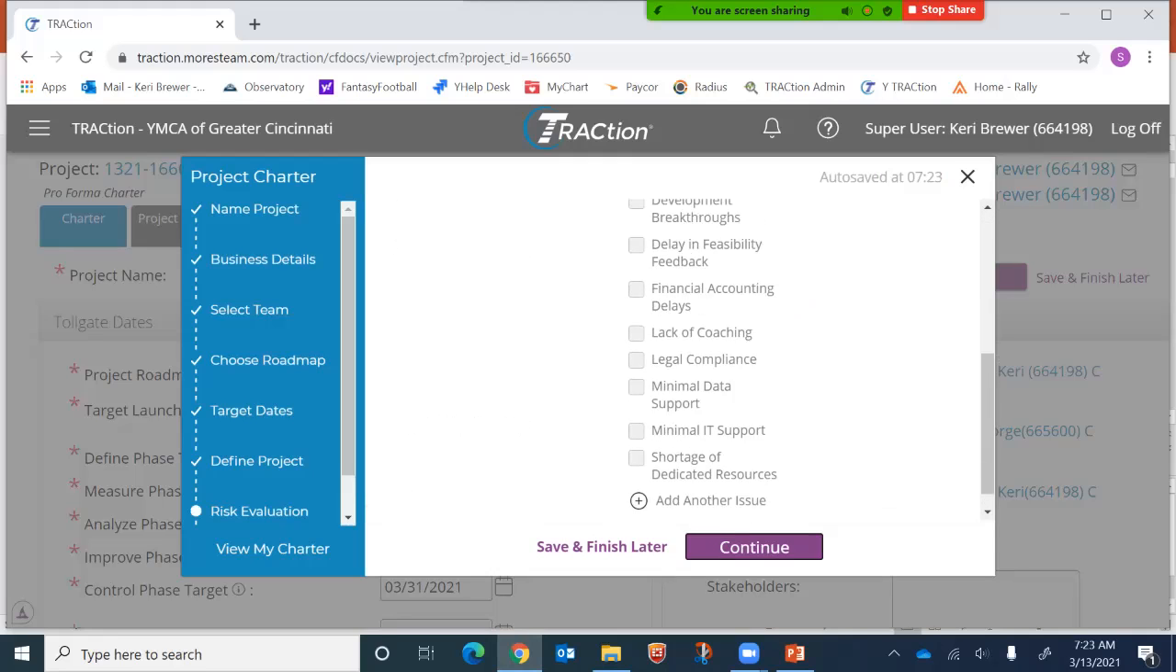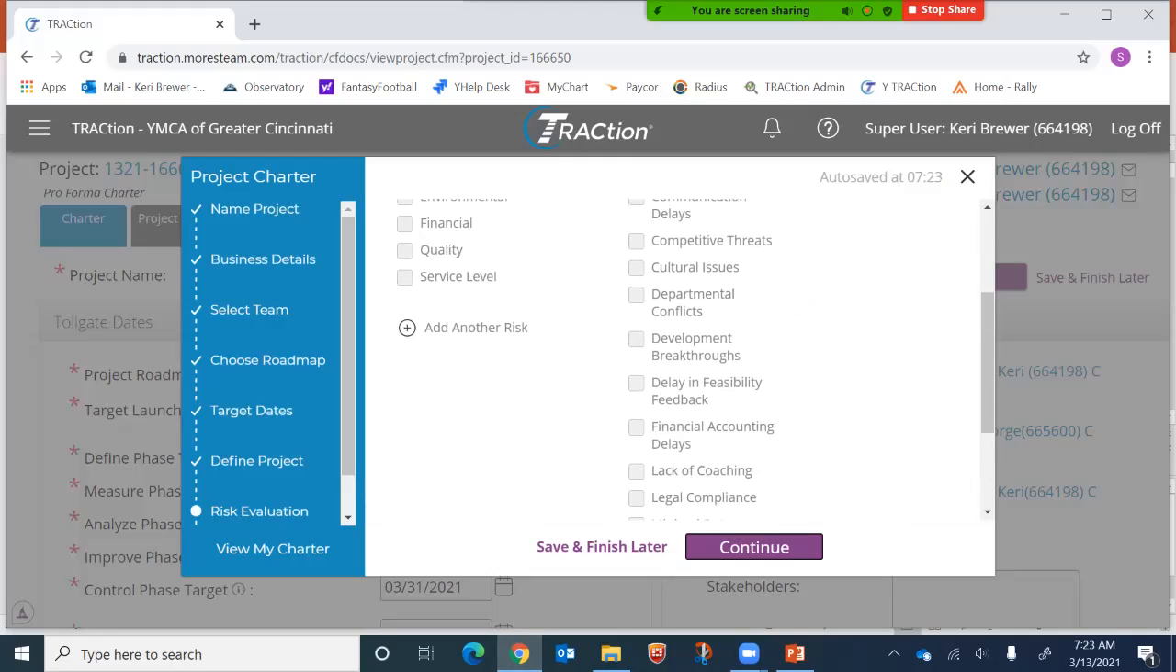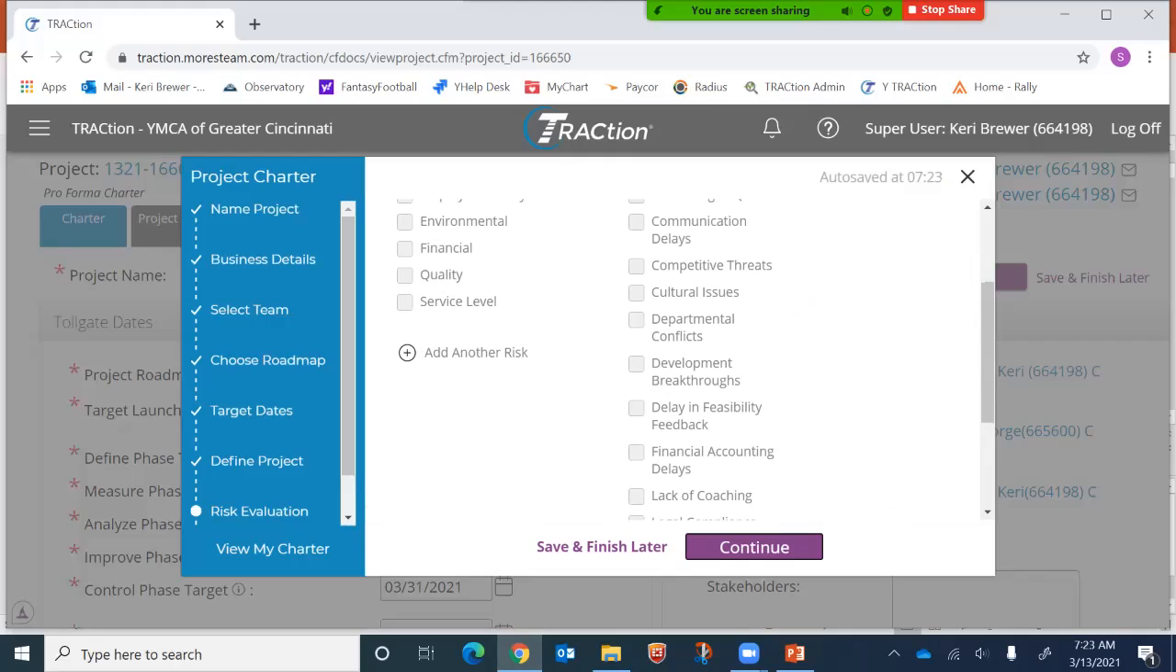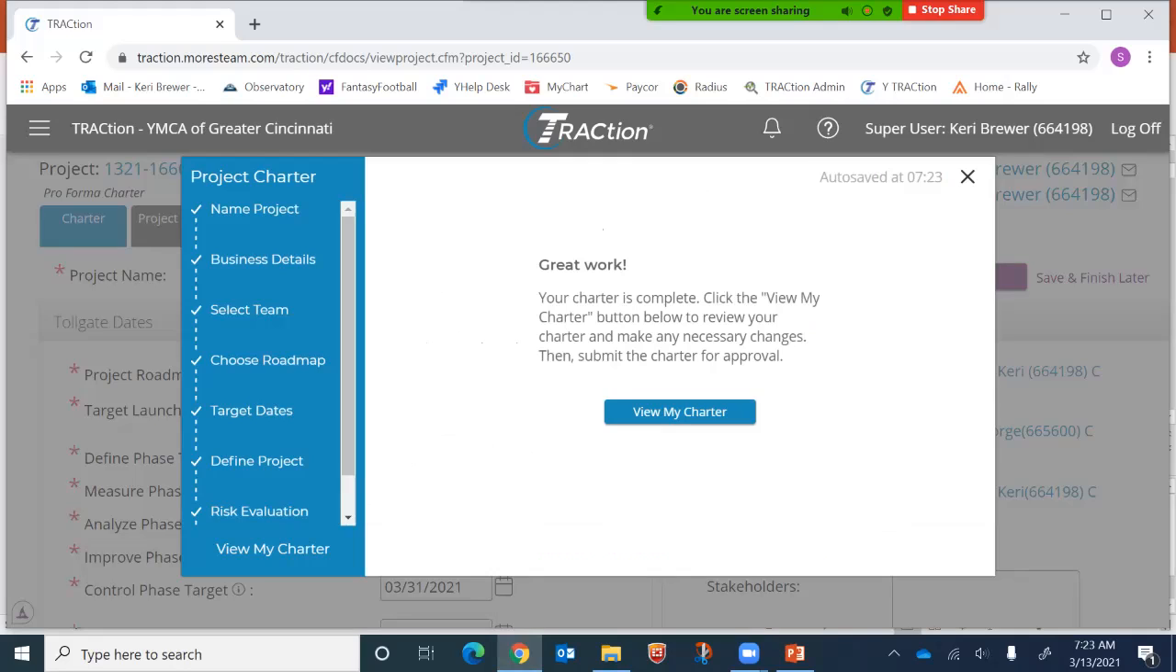You can go through and choose a risk evaluation, potential risks and issues, if you feel like that is relevant. And if there's something that's relevant for you that's not in the list, notice that you have the ability to add another risk as well. I'm not going to choose any risks for this project at this time, so I'm going to click continue. It takes me to the last page where I can view my charter.